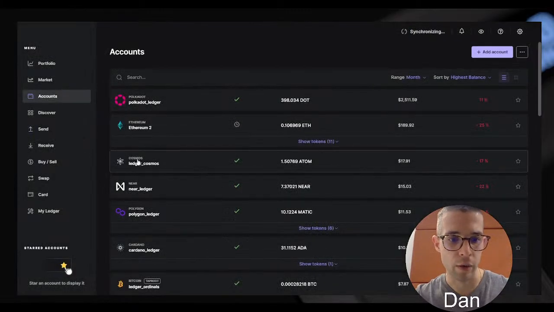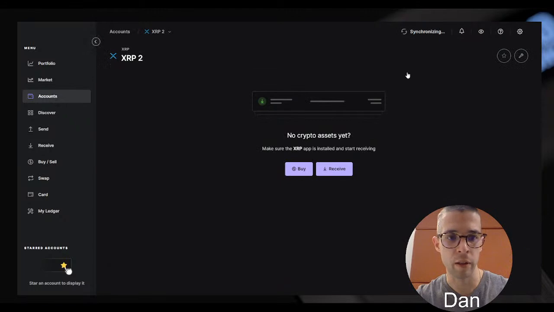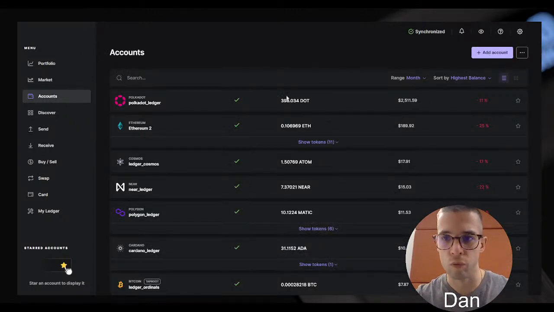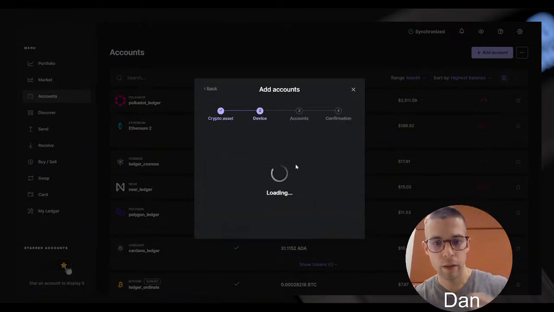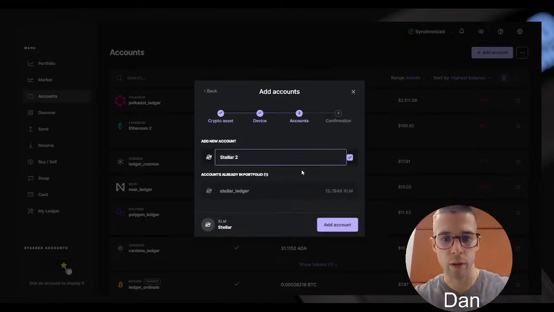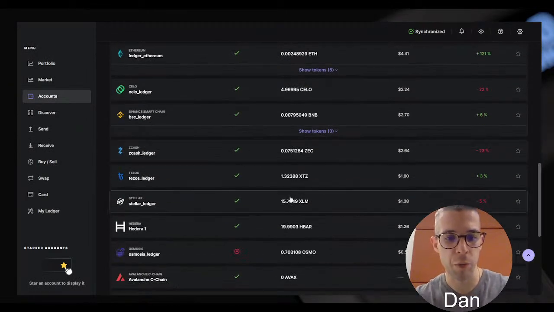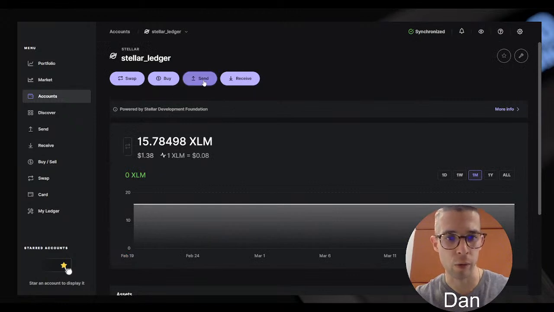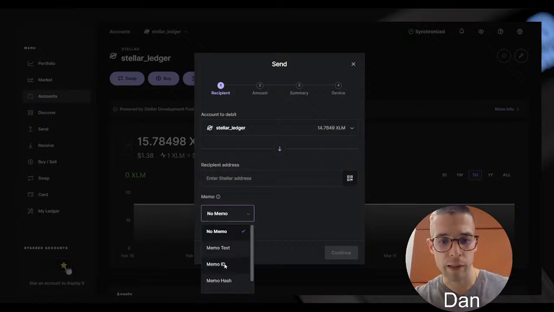Let's say, for example, I'm going to add my XLM account here. The memo tag is super important because if you don't add a memo tag, then the exchange will not be able to detect your transaction. Okay, so here's my XLM account. Let's say I want to send some XLM to an exchange. Here I'm supposed to type the exchange account address, and here the memo. Here I need to select, for example, memo ID or memo text. It depends. They're the same thing.